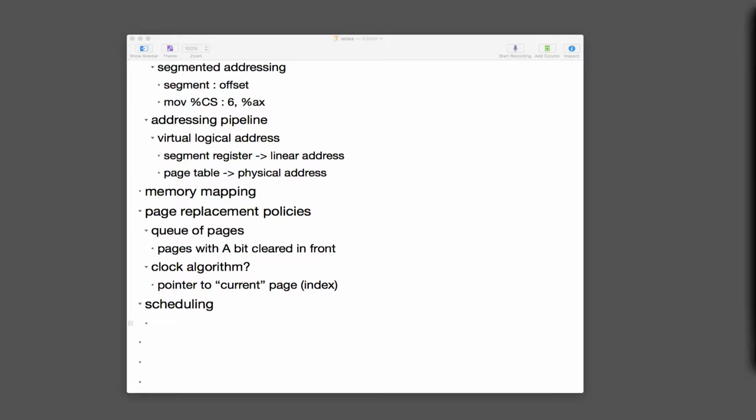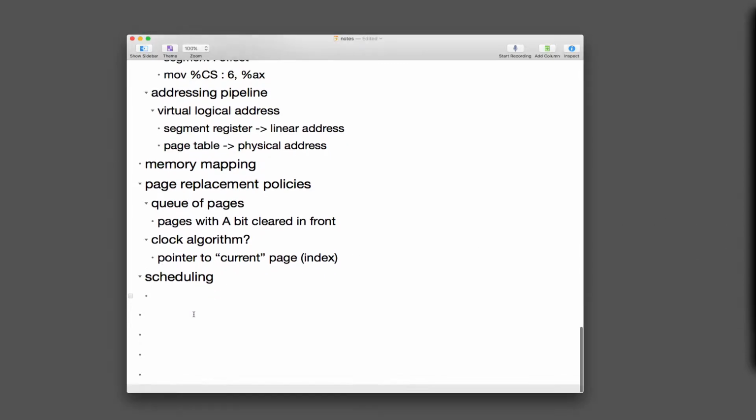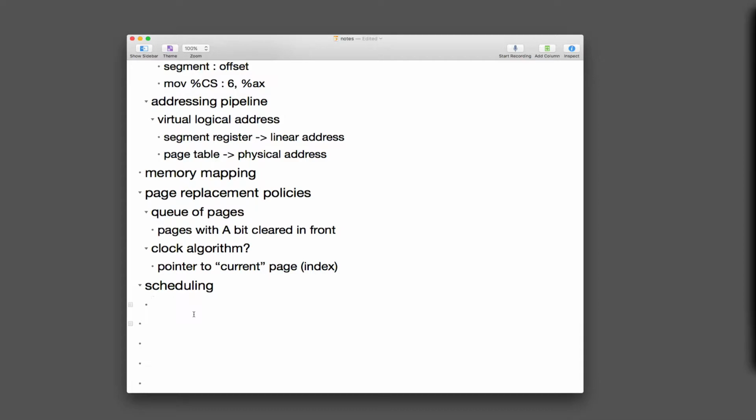Okay, so in that case, we'll talk a little bit more about scheduling today. So we discussed how you switch between processes, but that's about it. We talked about the mechanics of switching from one process to another. Today we'll dig into a little bit how to pick which process to switch to, and also when to switch, and how to deal with that.